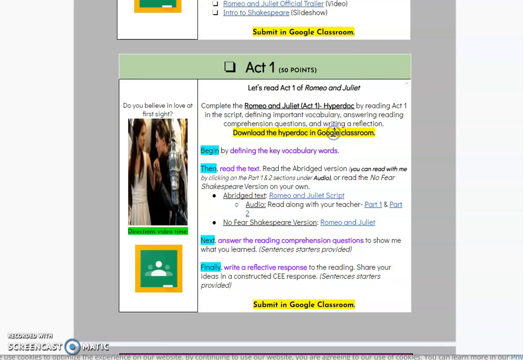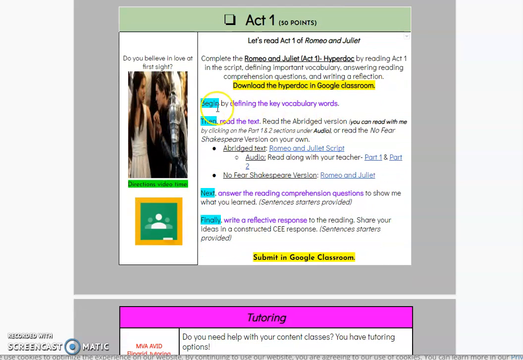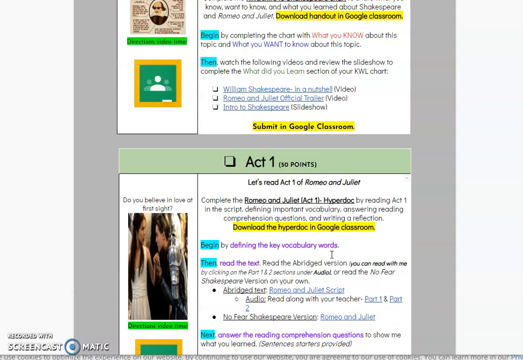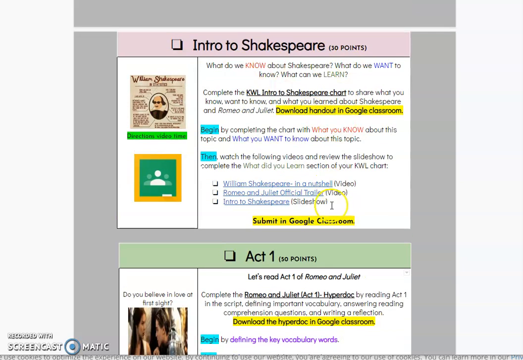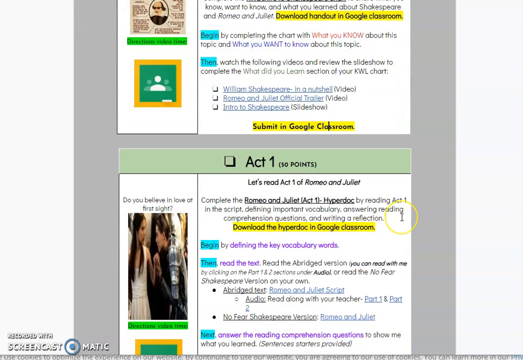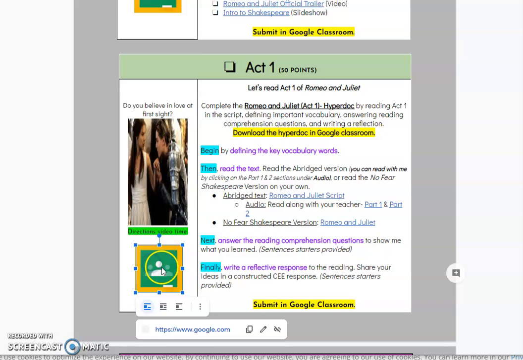So download this in Google Classroom. There are 4 things you're going to do on the document: begin here, then this next, next, finally. And then, of course, submit this in Google Classroom. Same thing with the intro to Shakespeare on the bottom, submit it to Google Classroom. I have little icons over here to remind you to submit your assignments so you don't forget. That's how you're going to be graded. I'm going to grade this in Google Classroom and then transfer it over to Jupyter Grades.